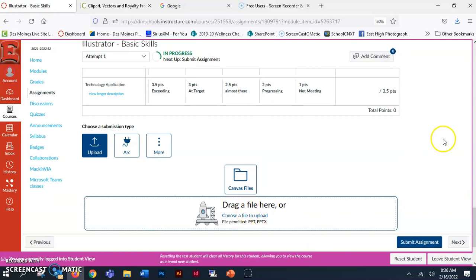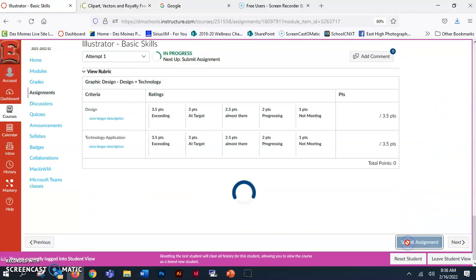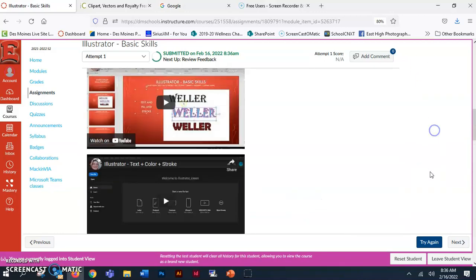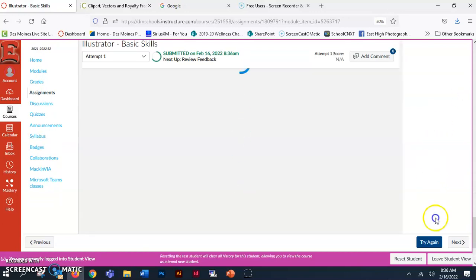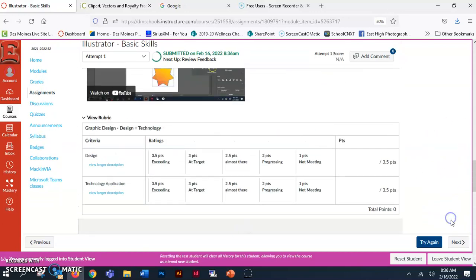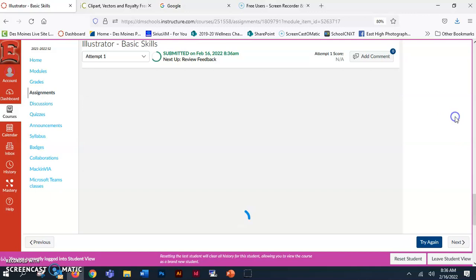So once it's there, and it tells me the file name, then I click Submit Assignment. Do not close it until it's done. Okay? What does it say? Try again. It screwed up. Maybe because I'm in Student View. It says try again. Oh, because it's still loading. So if you close it before it's done loading, it's never going to go. Just clicking Submit doesn't automatically happen.